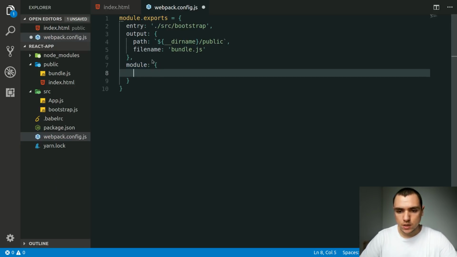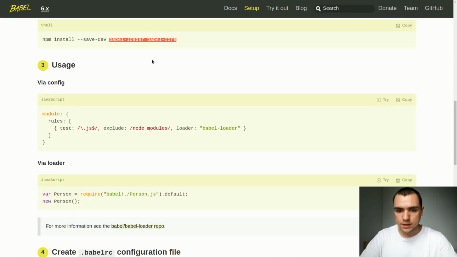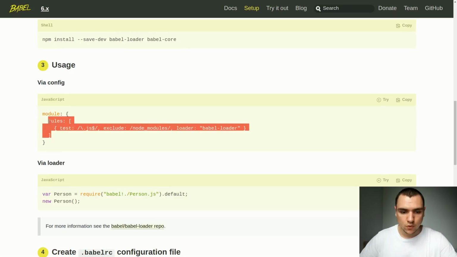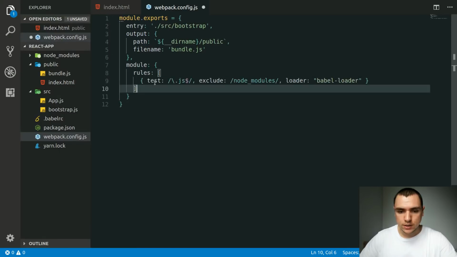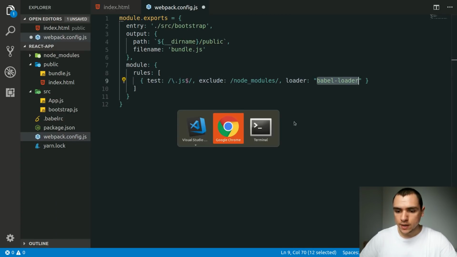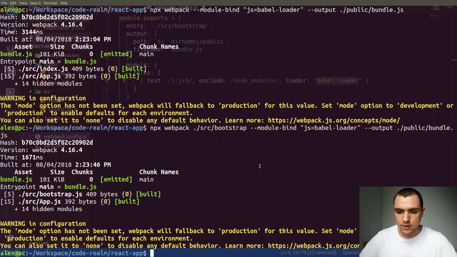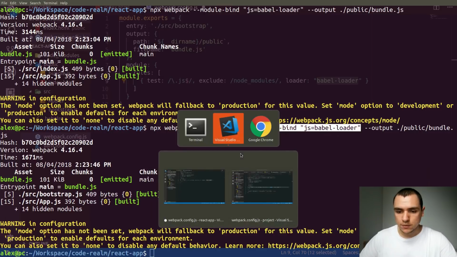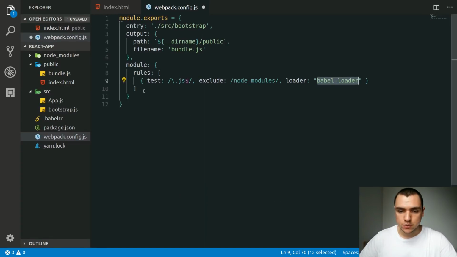So if you go to the Babel documentation for a second, you're going to see this section over here actually tells you how to set up the loader for Webpack. So I'll copy that same thing. I'll go back to our project and I'll paste it in. So what this rule actually does is it targets all of the JavaScript files, excluding any of those in node_modules, and it applies Babel loader to them. So this is kind of analogous to what we've been doing through the CLI by passing module bind with Babel loader. It's actually more convenient to do it from the configuration file, of course.